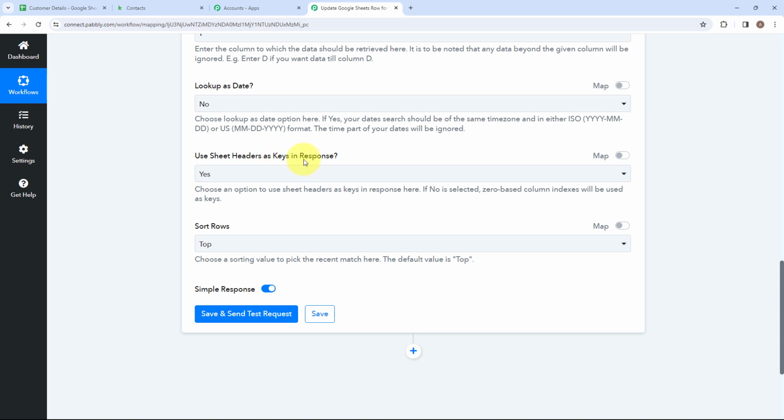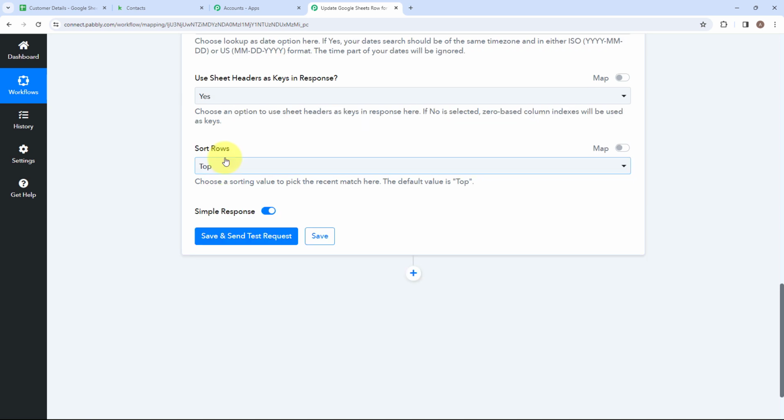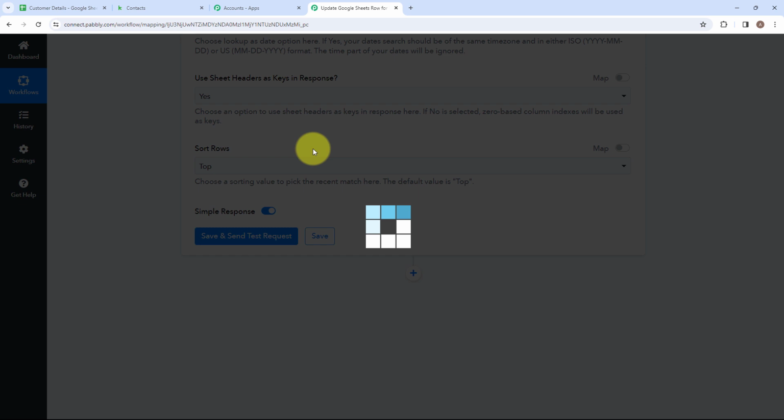And use sheet headers as keys in response. You can choose an option to use sheet headers as keys in response here. If no is selected, zero-based column indexes will be used as keys. And I have selected yes. And my sort rows will be top. You can choose a sorting value to pick the recent match here. The default value is top. Now let's click on save and send test request.